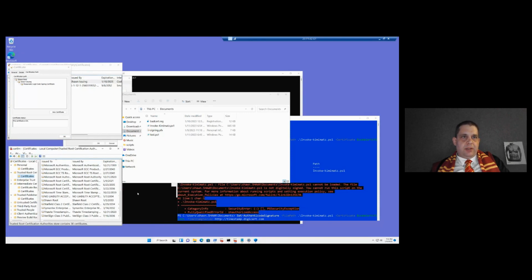Okay, so that was the first question. The second question was on endpoints. How can we detect misuse of code signing, legitimate code signing certificates?